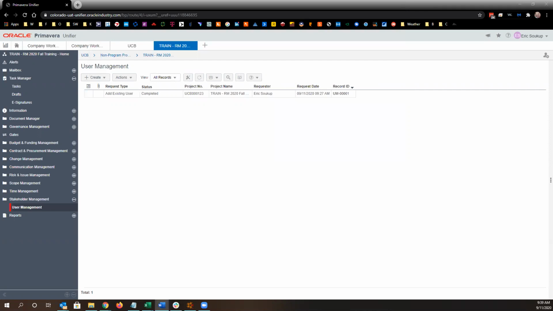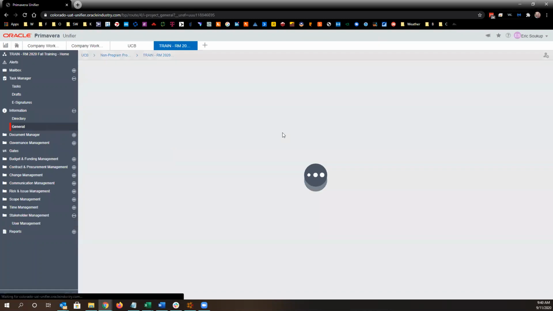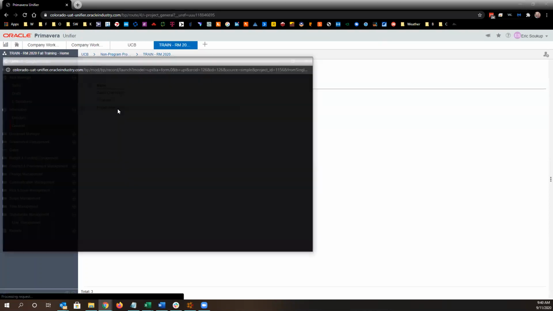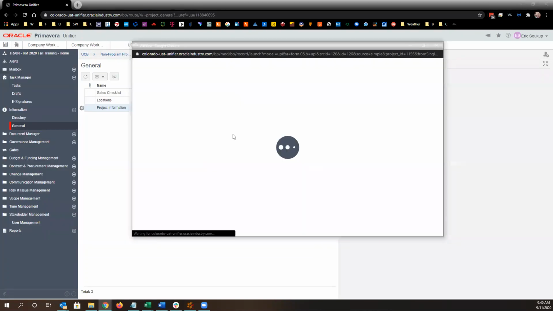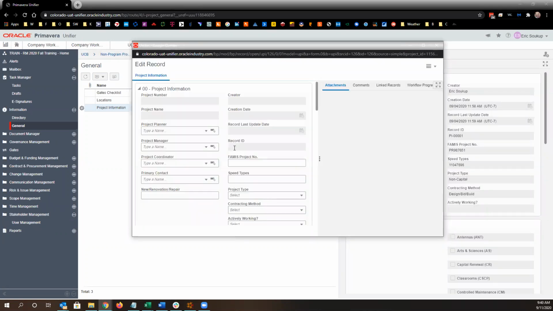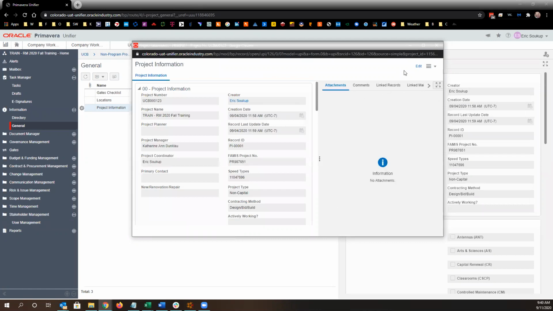All right, next I'm going to go through the workflow for removing a user. But before I do that, one important thing to note is I just added a project manager to my group, so I also need to update my project information. So under information general is our project information. Anytime you add a PM or PC planner, it's important to come in here and update your project information so we have the correct project manager.